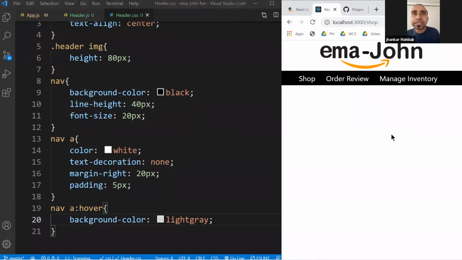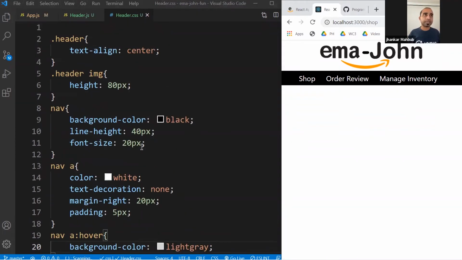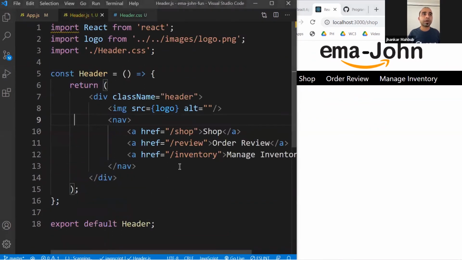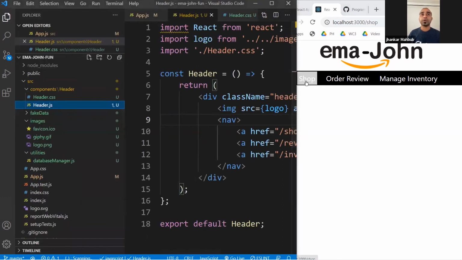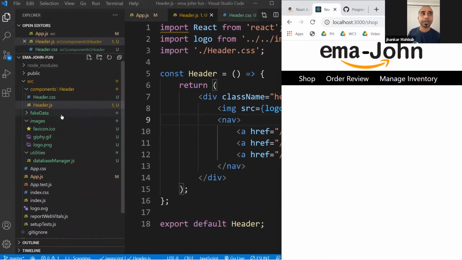So with just a few lines of HTML, a few lines of CSS, and a simple component, we were able to create a reasonable header. And that's fun, but we want to make it even more interesting. And that interesting part would be displaying the product. And for that purpose, since this is our shop route, we will create a component. We will actually create multiple components, but let's first start with the shop component.